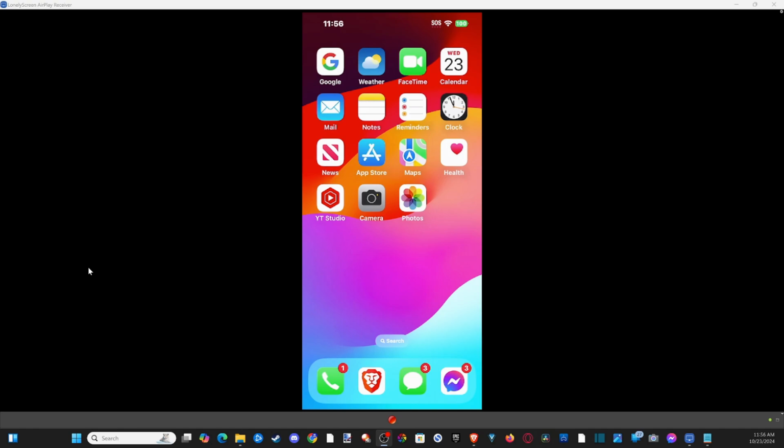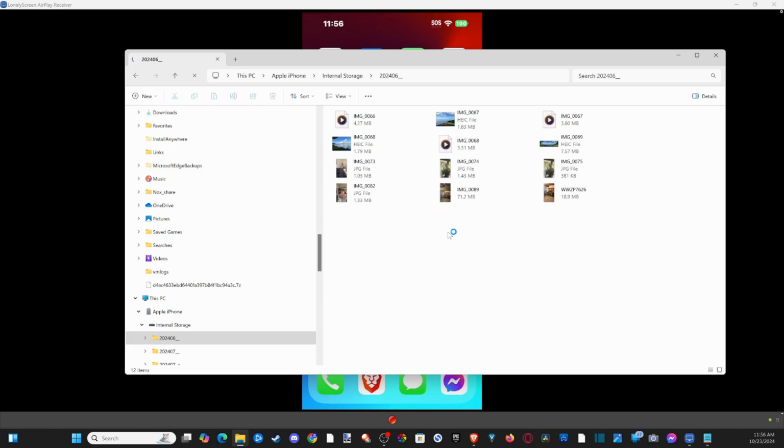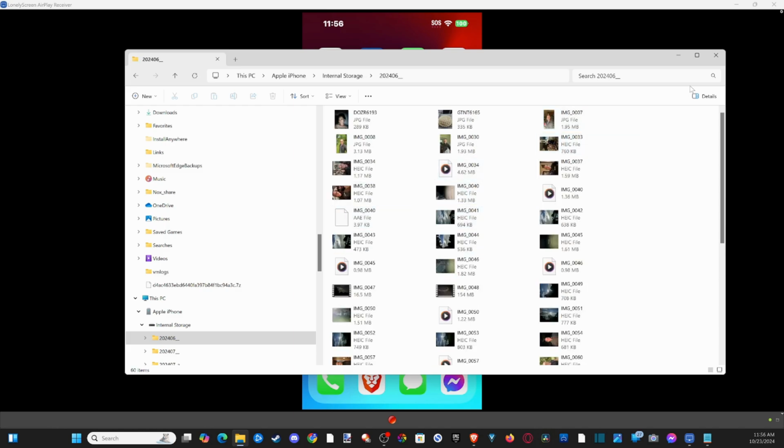And you may see the File Explorer pop up. And you can go to the internal storage. And you can just see the files on your iPhone in here. So here's all my pictures and stuff on here. Now, there's a little bit easier way to actually transfer these over.